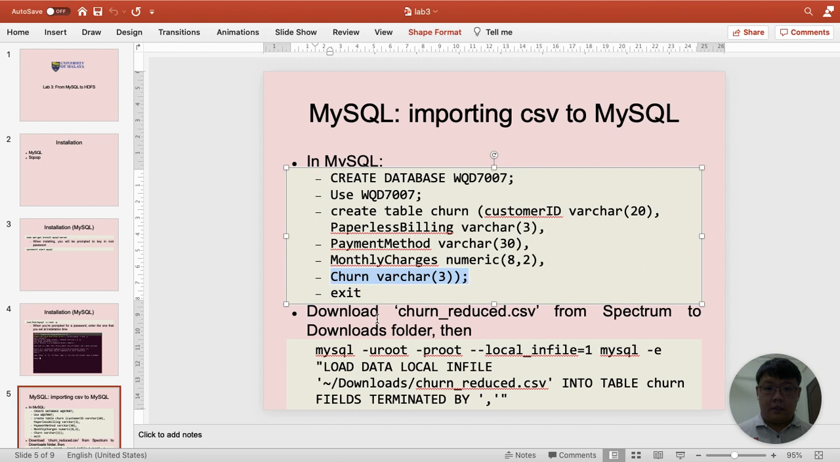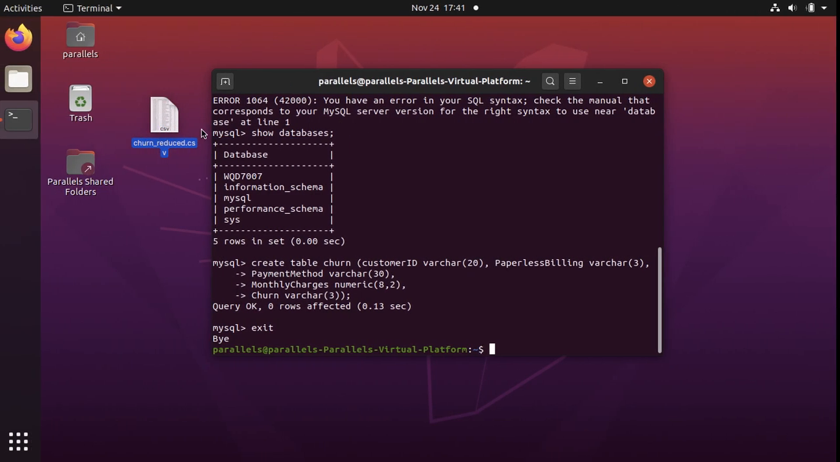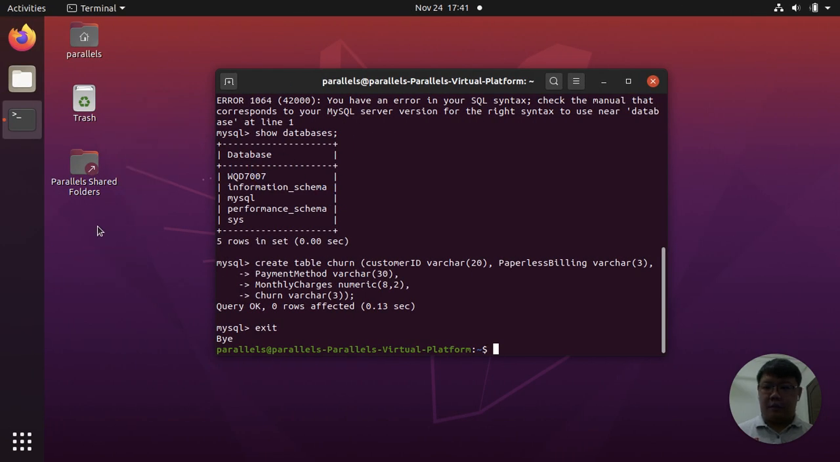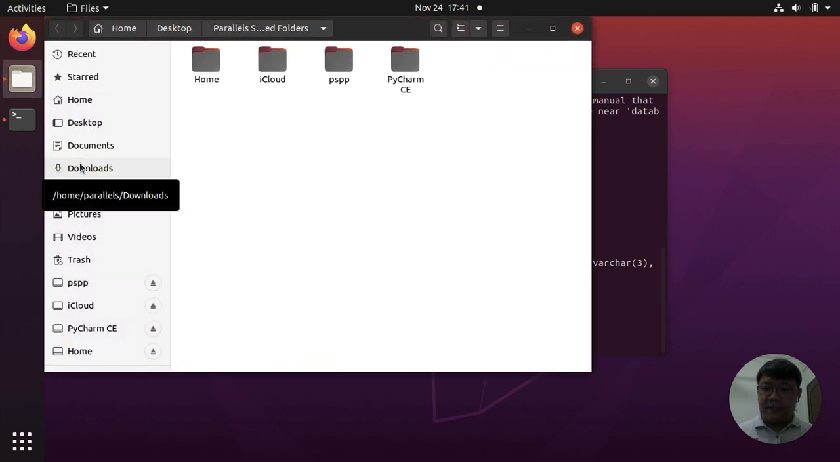Then download churn reduces ECS from Spectrum and put it in the downloads folder. So of course, this is my folder right now, so I just drag it in. In your case, I'm not sure whether you can drag in or not. Oh, maybe even I can't drag in as well. Let me go and find out whether I can.